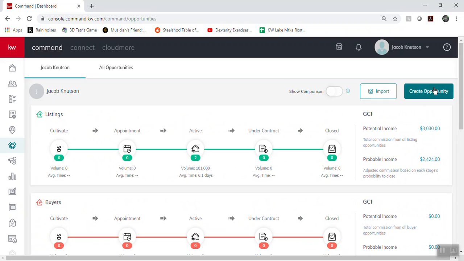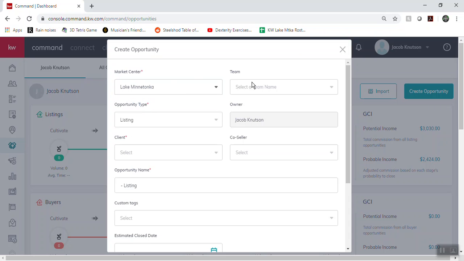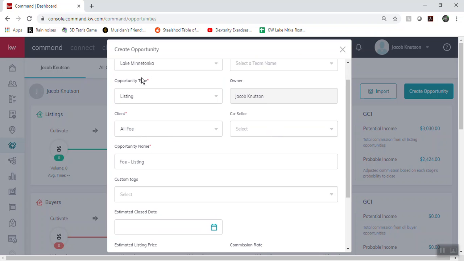So what you do is you hit create opportunity. Market Center is already selected for you. If you have a team, you can select it. Opportunity: buyer, listing, landlord, or tenant. Client, this is where you search for the client name. So for example, I have Ali Faye in mine. Say she's selling her home, so Ali Faye. You name the opportunity here.